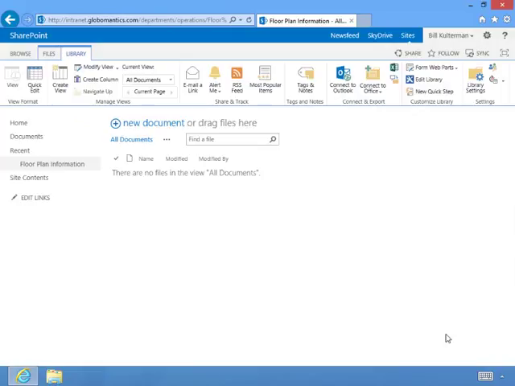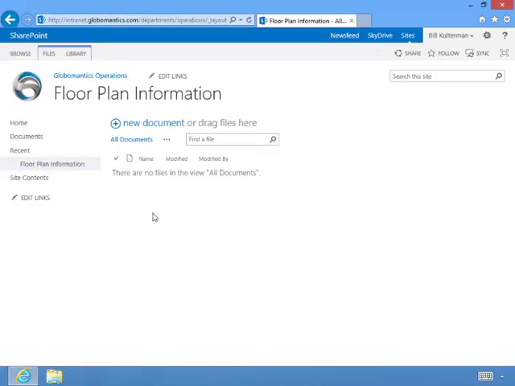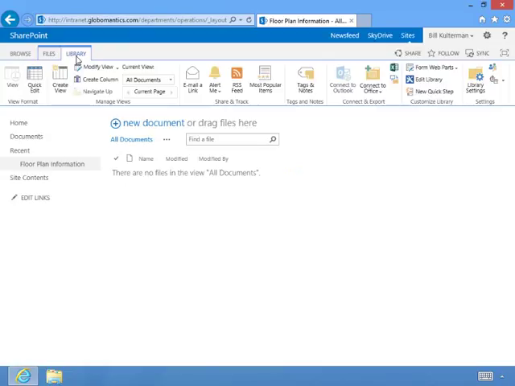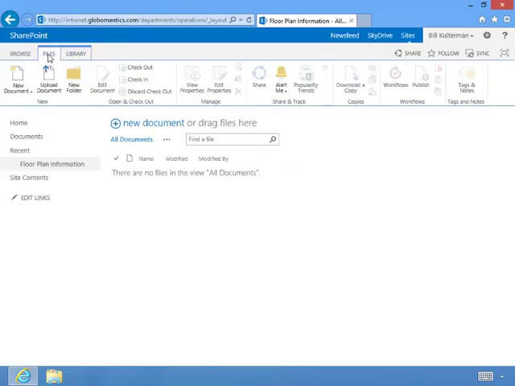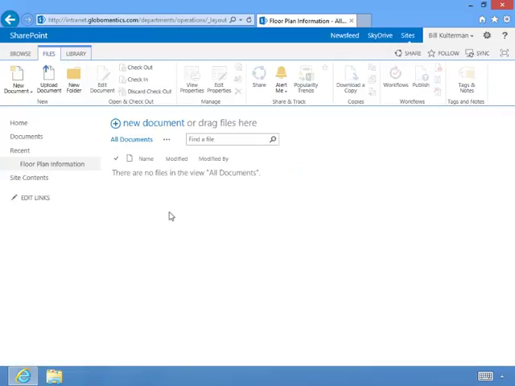There's our document library. Now when we first access it, it opened up with the ribbon already exposed, but let's go home and take a look. We see our link here on our quick launch, and this is what the library is going to look like when you come to it initially. But you can always open the ribbon simply by clicking on the Library tab or the Files tab, depending on what you want. Now, actually, let's start at the Files tab.